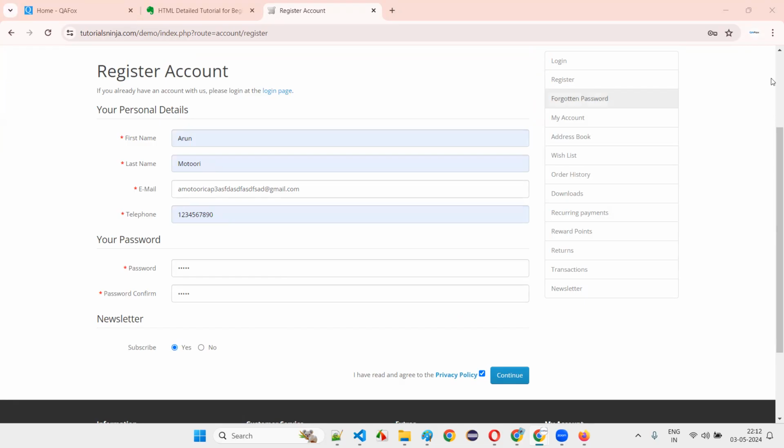This is the front end of the application. The actual application code is in the backend, running on the server machine. When you click on the continue button, all these details will be sent to the server over the internet.